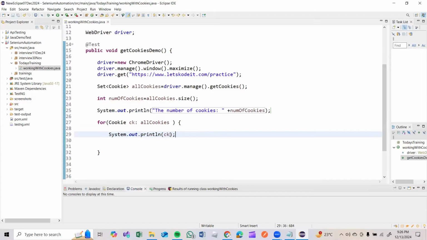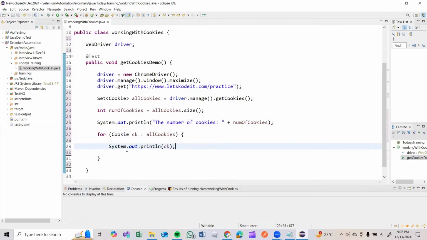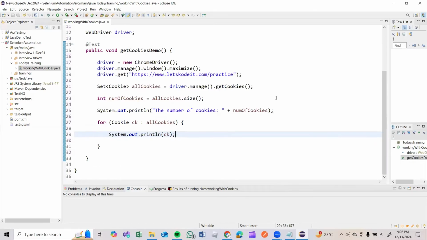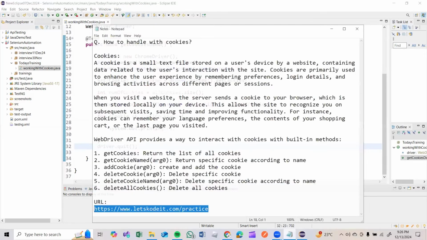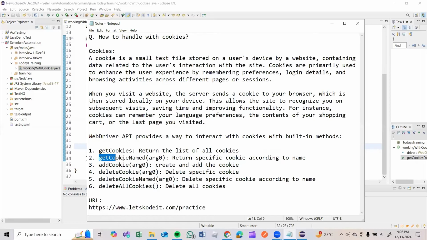So let's save it. Control Shift F for formatting, Control S for saving. Then we can quit here. And one more thing we can cover here.